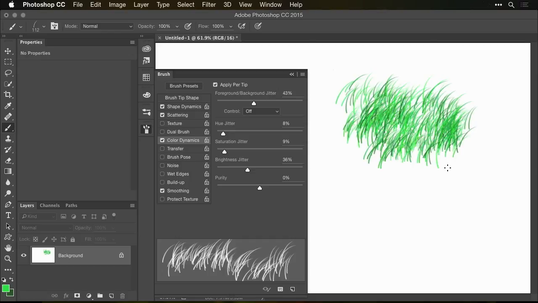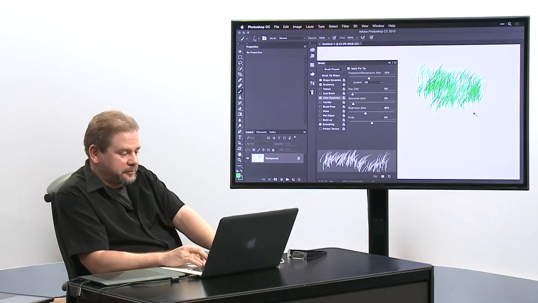Heck, if this wasn't green, if it was brown and yellow, this could be hair. Somebody's got a bald head. We can put some really bad looking patch in there. Anyway, you get the idea.